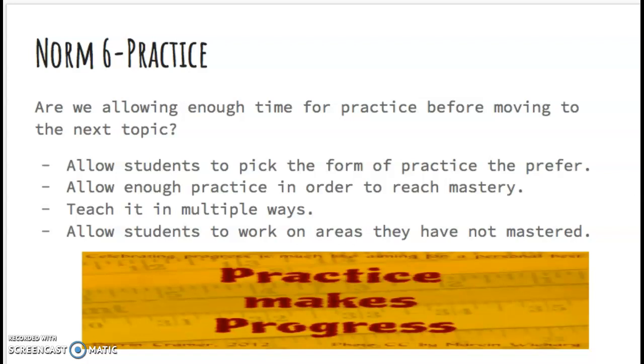Teach it in multiple ways, like we talked about before. Some kids are hands-on. Some kids learn from notes. Teach it in different ways so that everybody has a chance to learn it and master it. Allow students to work in areas they have not mastered. If somebody is struggling in one area, allow them to spend some more time in that area so that they can master that part.